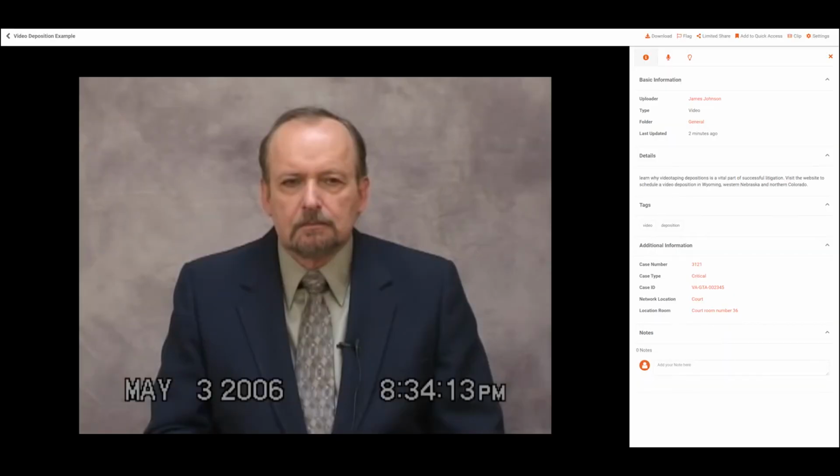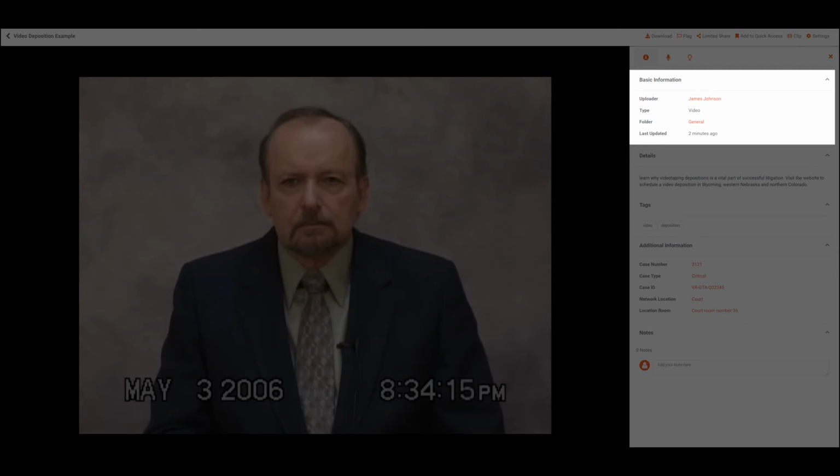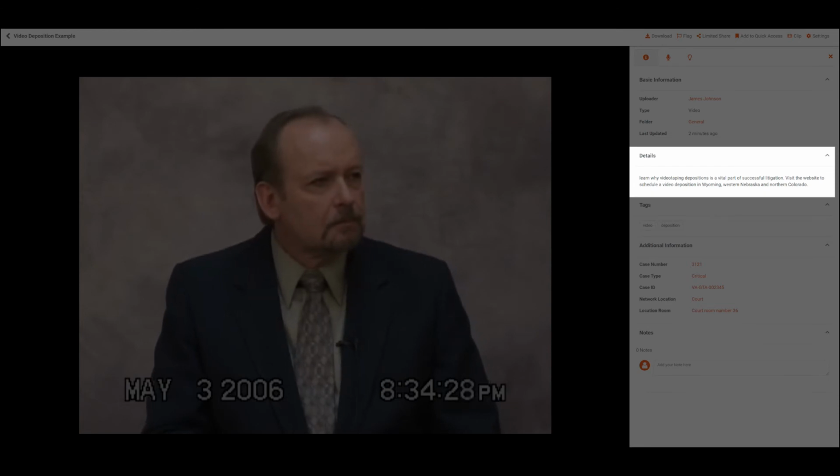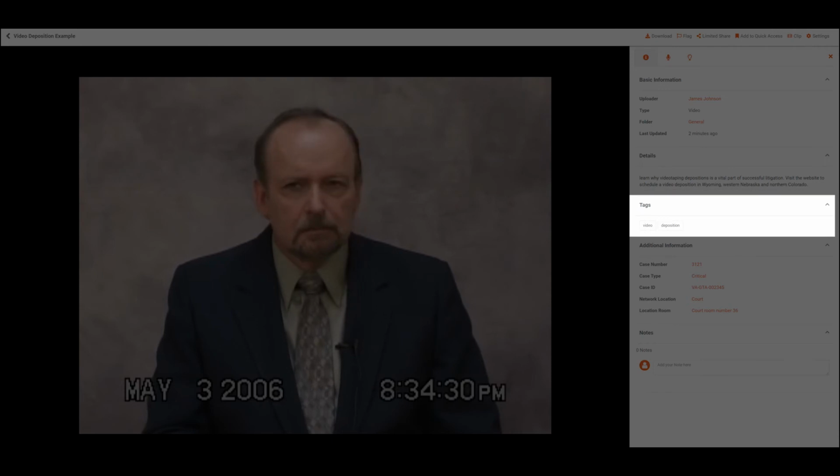Basic information provides details like the author of the evidence, type of evidence, folder in which the evidence was uploaded, last updated date, etc. The Details section shows the description associated with the evidence, whereas tags show the manual and AI-generated tags assigned to the evidence.